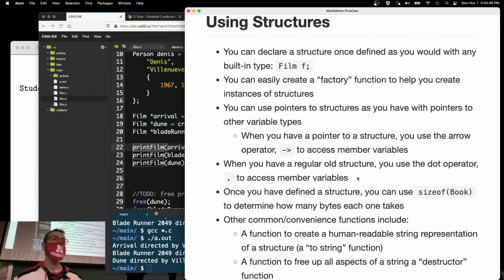You can declare a structure once you've defined it using this regular syntax that you're familiar with. If I want to create an integer, int x. Well, if I want to create a film, once I've created the definition of a film, I can go film f. Right? Same rules apply as to the naming conventions, lower camel casing conventions, right? You can easily create a factory function to simplify the creation of instances of structures. And we'll get more practice here today with an alternative that I'll show you.